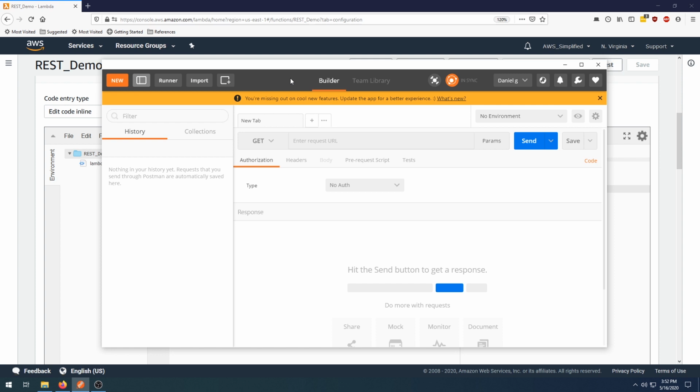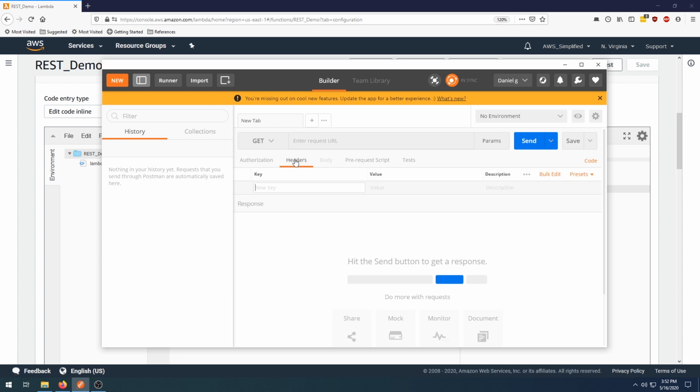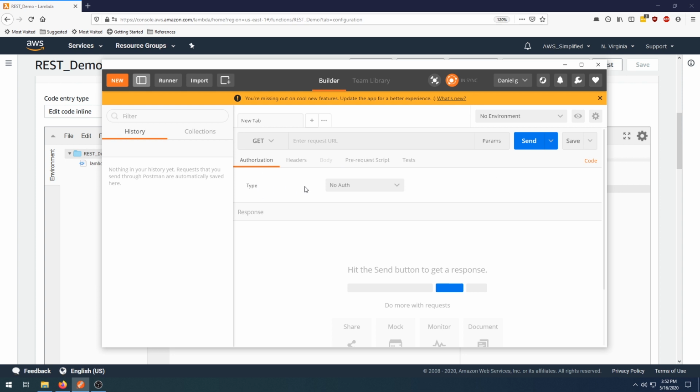So this is Postman. Like I said, if you haven't used this before, this is basically a tool that allows you to make RESTful API calls, and allows you to set all the headers, set the body if you want, any authorization tokens, anything that you want.